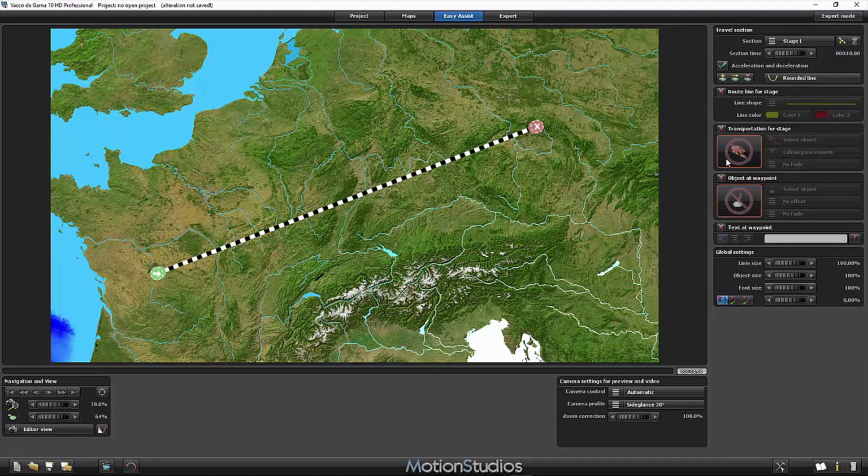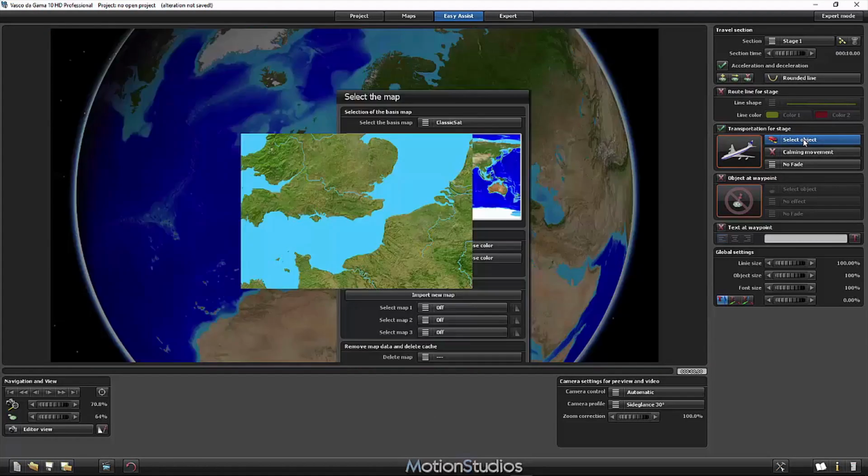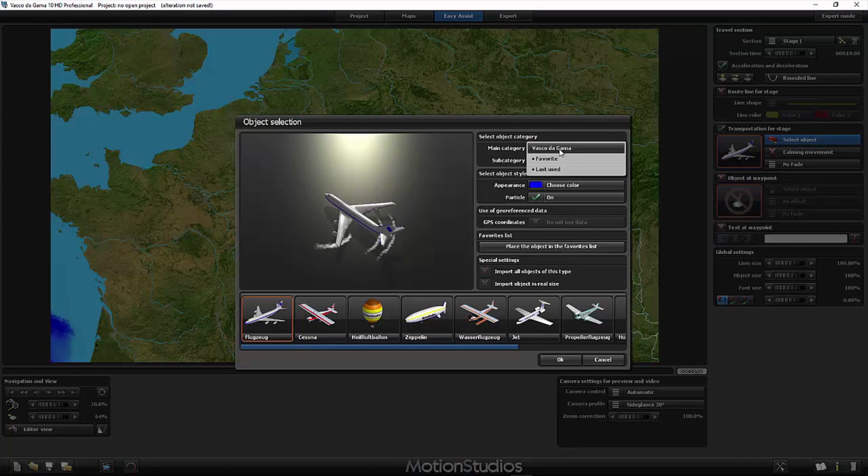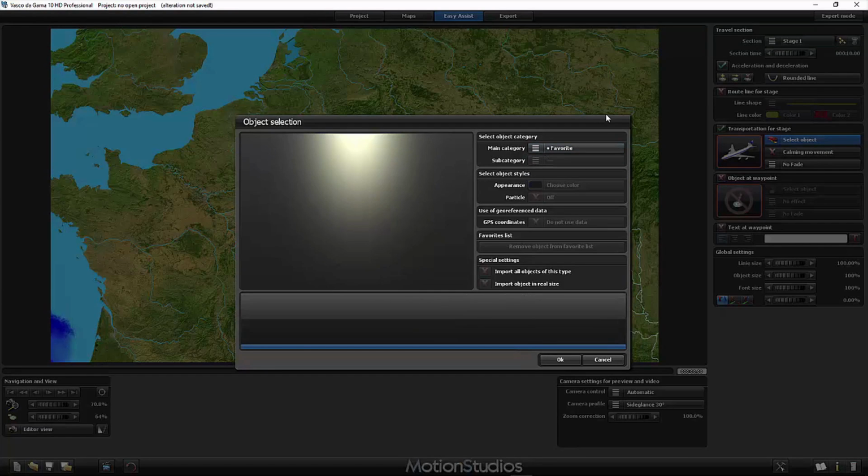And now it's time to select the transportation, our object that moves on the route. I activate it, press the Select Object button, and now it opens the object selection window. Here we have to select first the main category. We can choose between Vasco da Gama. This category contains all the objects that are installed together with the program. And then we have the favorites and the last used category. These are empty at this moment.